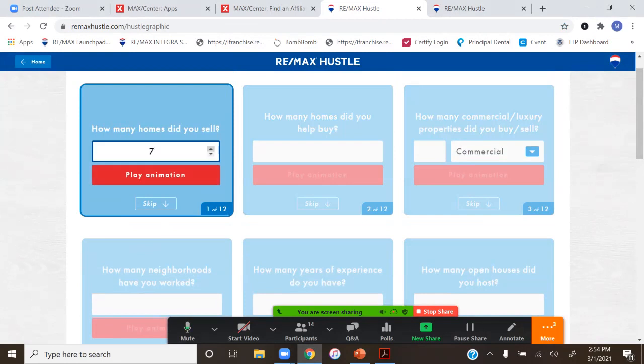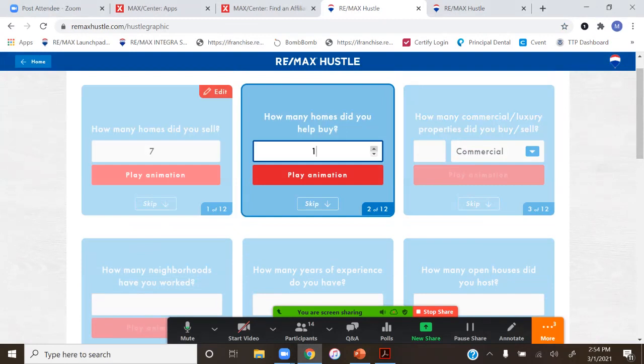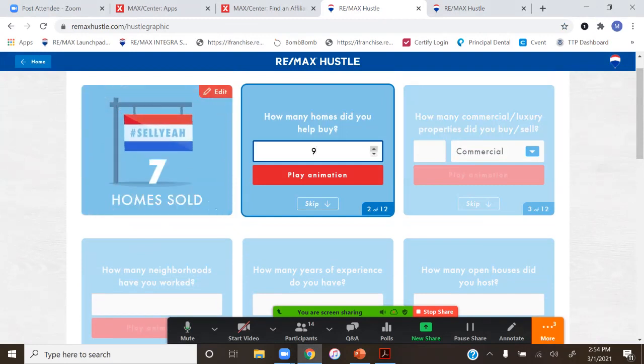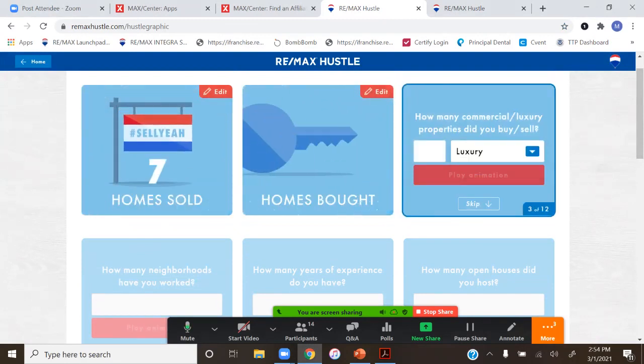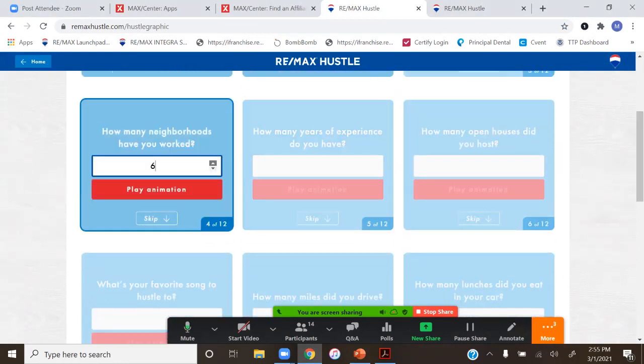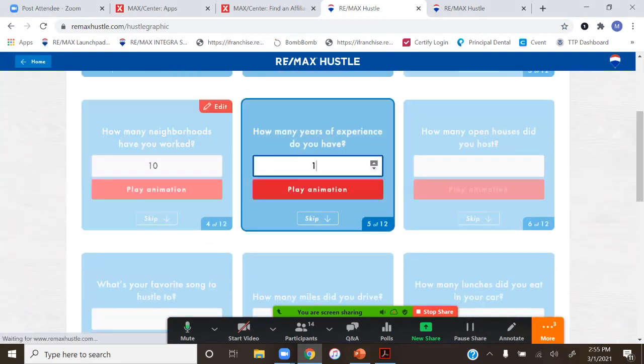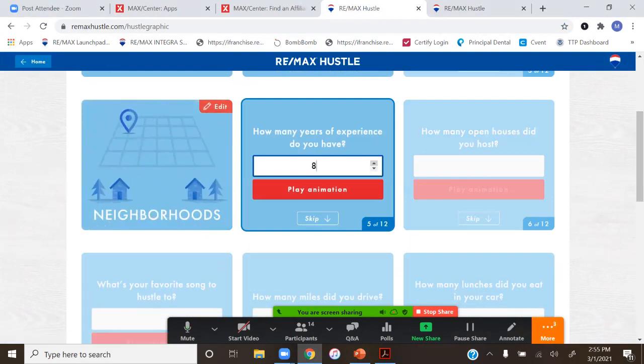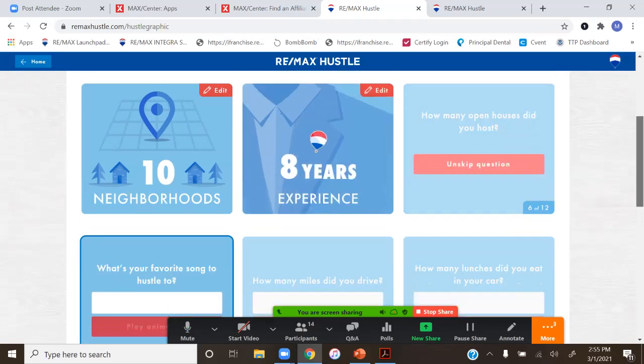So how many homes did you sell last year? How many buyers did you place? Did you perhaps work in luxury? How many neighborhoods have you worked in? And what are your years of experience? Now, if a question doesn't seem advantageous to you, because last year, of course, we weren't able to do very many open houses, you can simply skip the question.